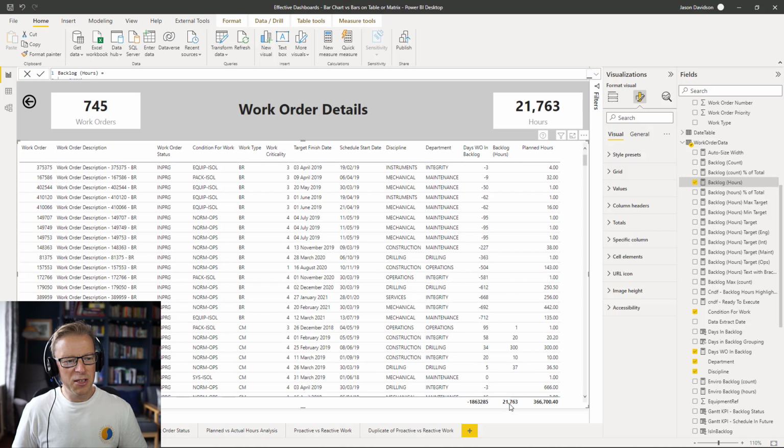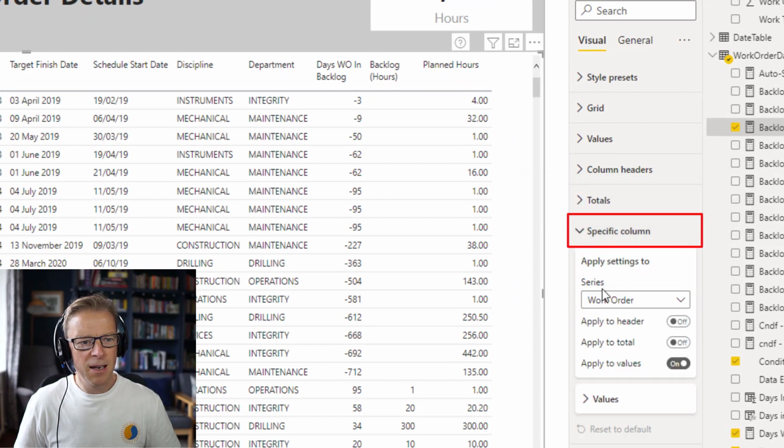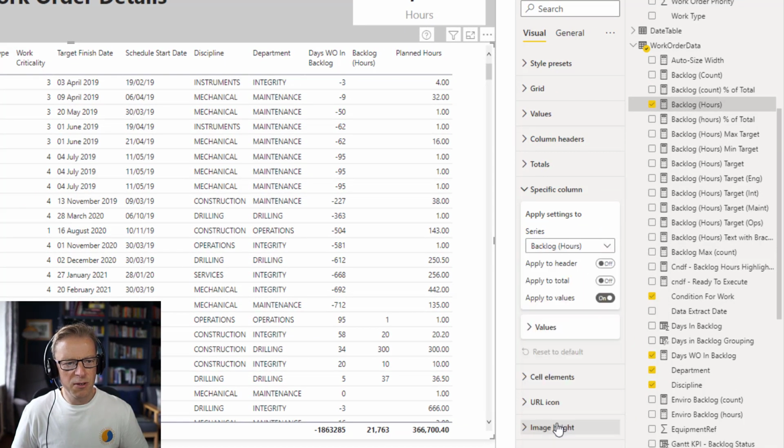So option number 3 is to change the color of the total to be white in this example here, or whatever the color would be of the background of this table. So to do that, we go into specific column, and in here we've got the option to apply settings to. So we're going to choose our column here, which is backlog hours, and then we're going to change the color of the value, the text here.